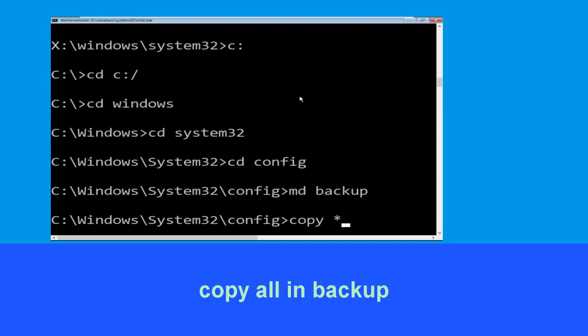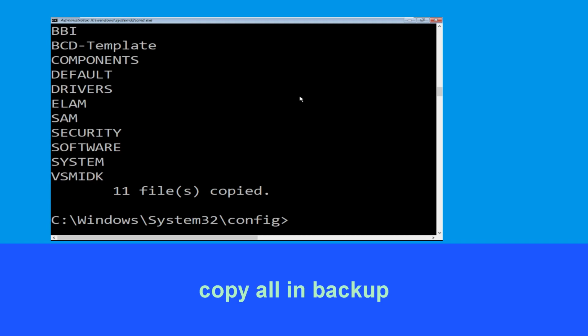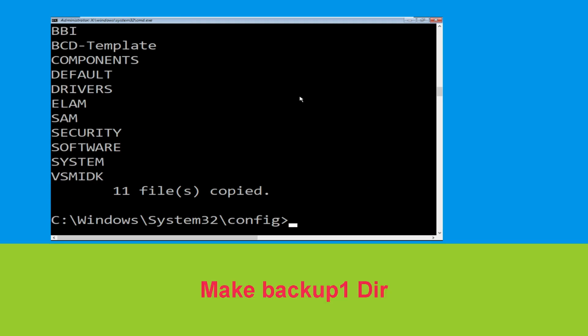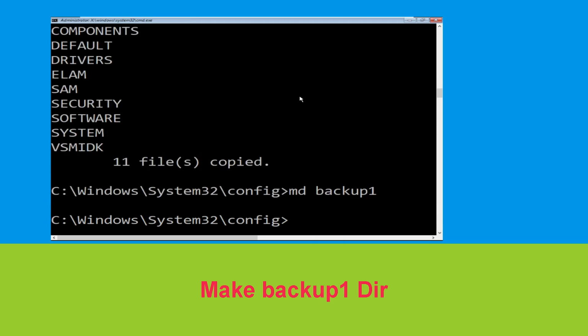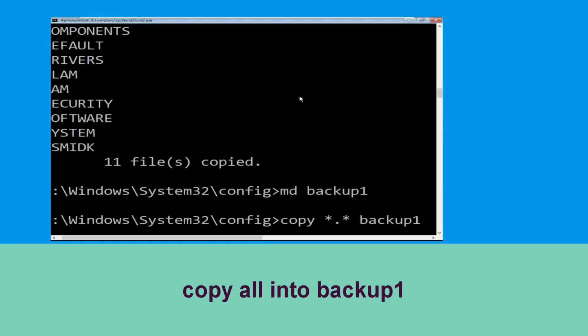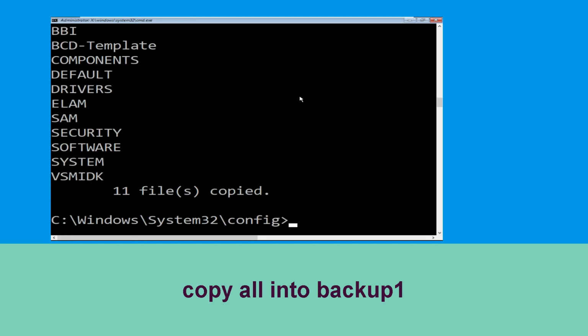Now type copy space ** space backup and simply hit enter to execute the command. Now execute the command md space backup1 and simply hit enter. Once we are here, we need to execute this command. Type copy space ** space backup1 and then press enter from your keyboard to execute this command.